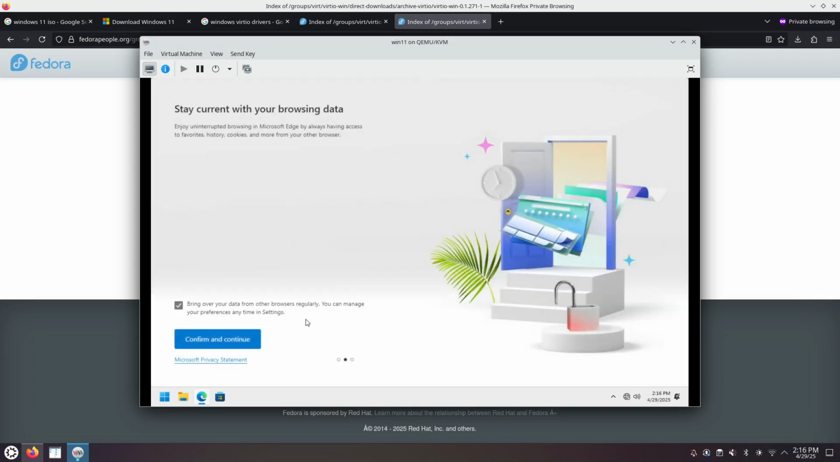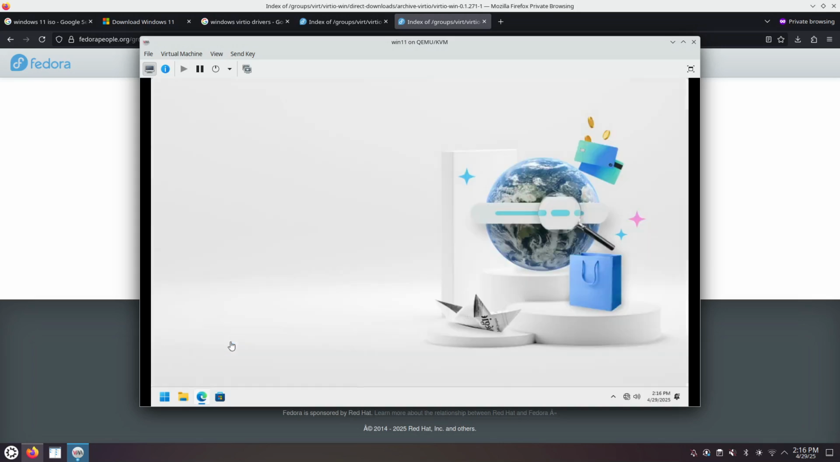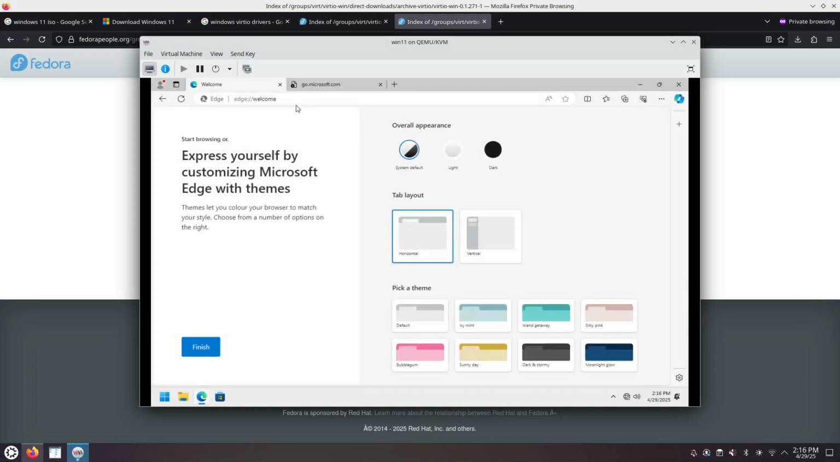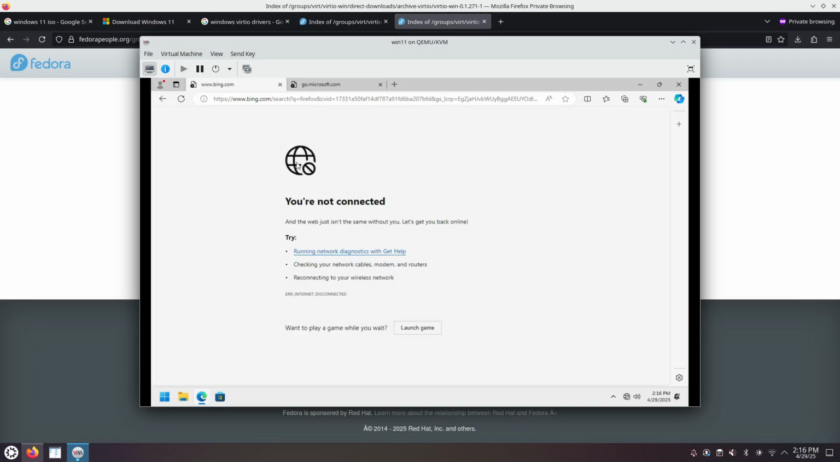Start without my data. Don't bring over anything. Okay, we could use Firefox or Google Chrome. No network. Okay. Right click on the start menu. Let's go to Device Manager.